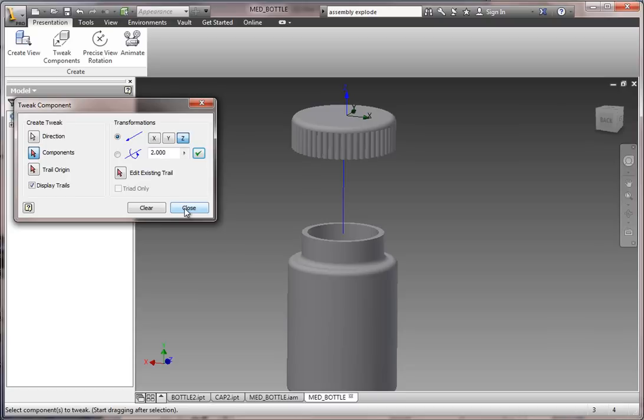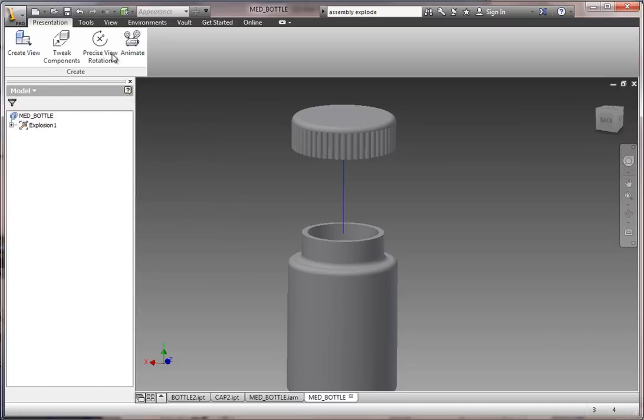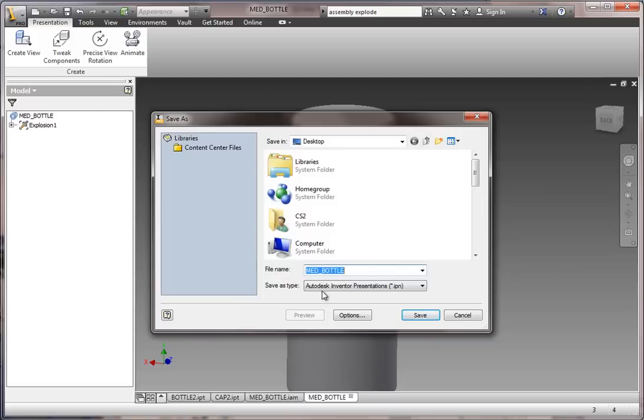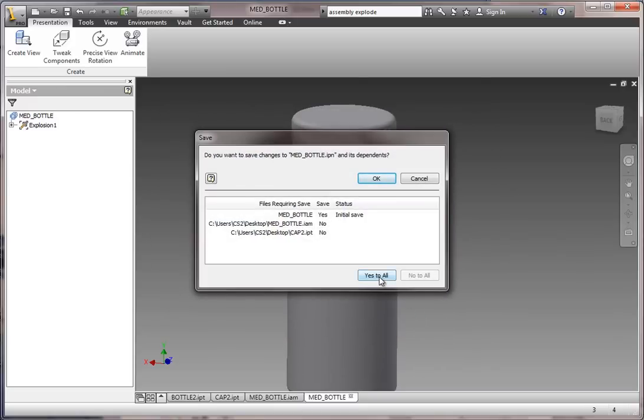You could hit close and just save that. It's going to want to save it as a separate presentation file, an IPN, that's fine, just hit save and hit yes to all, or hit OK here.